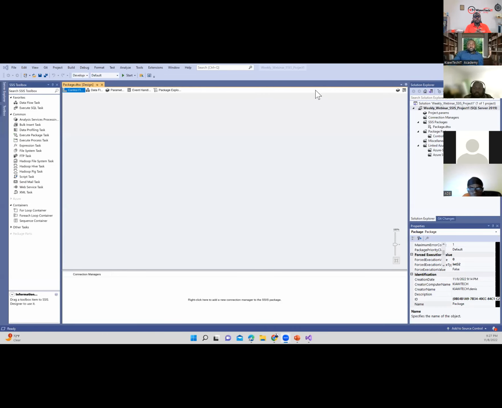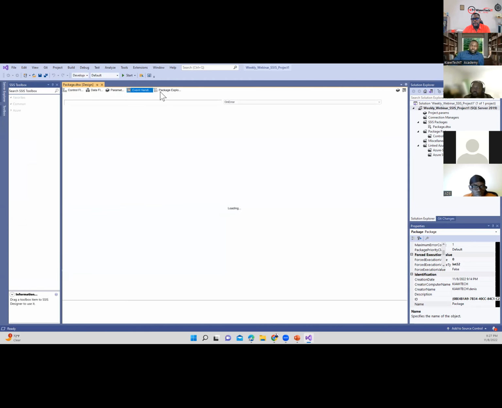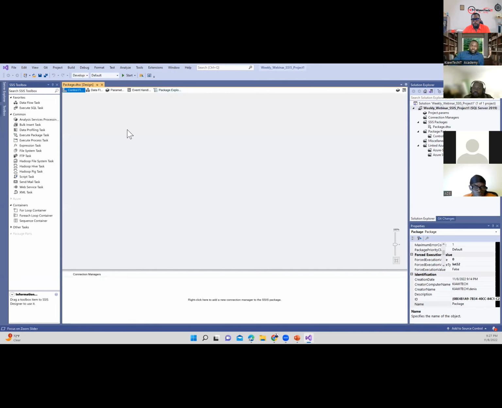All right, guys. So we have now our interface. We've built our environment. Now it's time for us to start building our packages. Before we do that, let's understand something here. I talked to you about control flows, data flows, parameters, event handlers, and package explorer. Now, this is how it looks in Visual Studio.